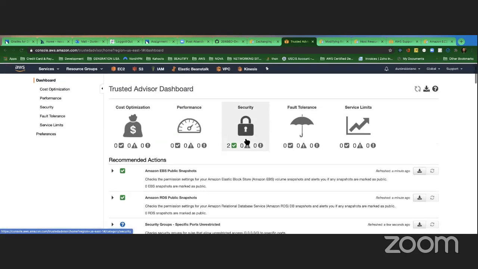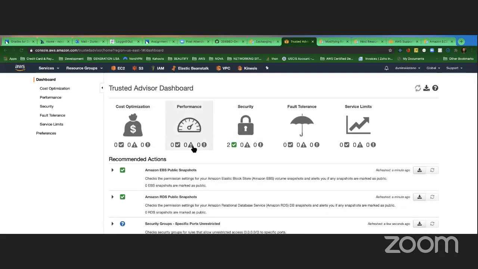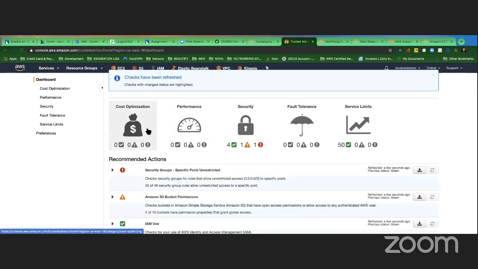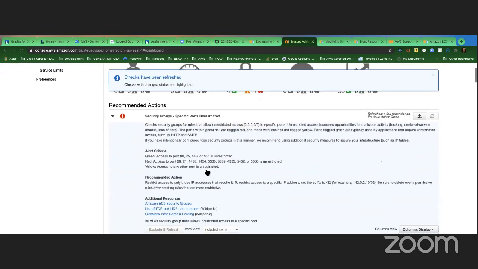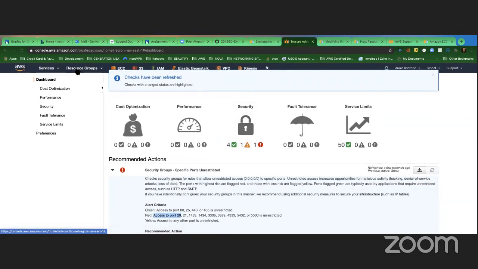So obviously I don't have any warnings in my accounts because I don't have any services running, right? So everything is okay, right? I'm not saving any money, right? Oh, what is this? Security. Oh, security groups, some ports are restricted. Okay, let me check this. Access ports to 20, 21, 1433 unrestricted, yellow. Okay. Really? Let me see.